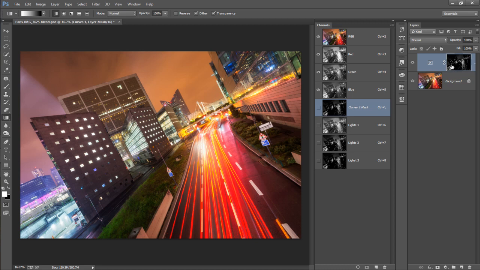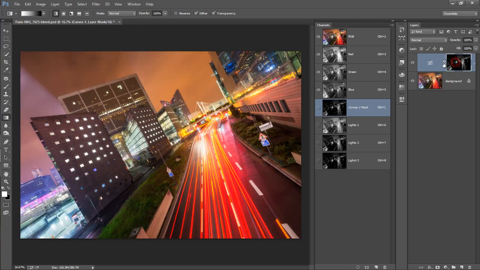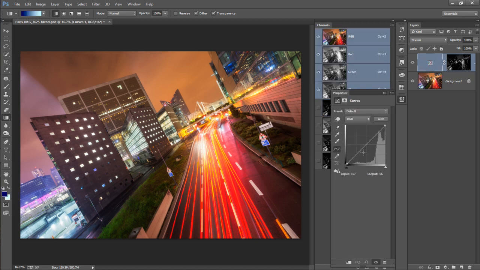On this curves layer it will automatically create this mask for me. So this is a mask for this curves layer, so you know it will affect only the white areas, so only the car trails and other bright spots. If I want to tone them down, if they are too bright, I will just push them down.